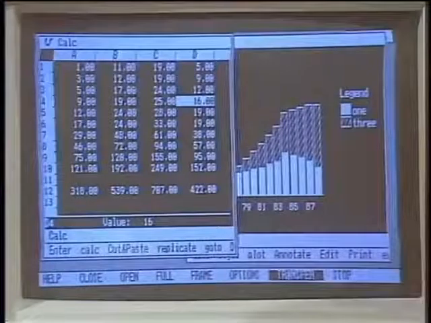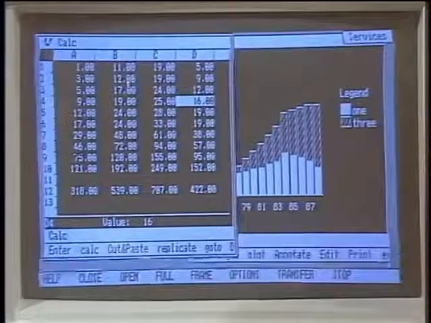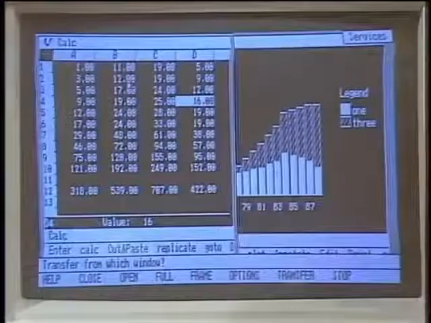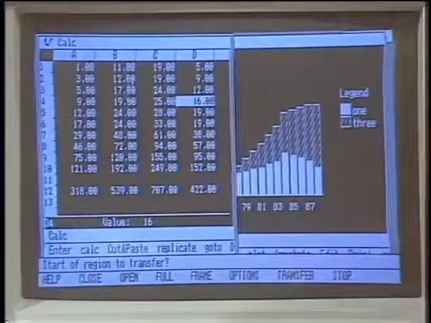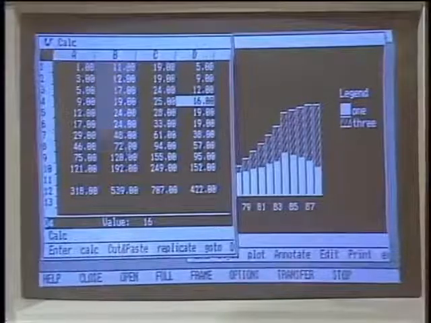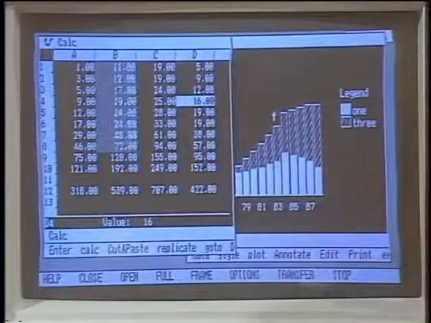I'll transfer some data. Basically, select Transfer. Select the window in which you want to transfer from. You select the actual data you want to transfer. Say I want to transfer a column of numbers here. And that's the data I'll transfer. It'll highlight now. And I'll transfer it to this application.